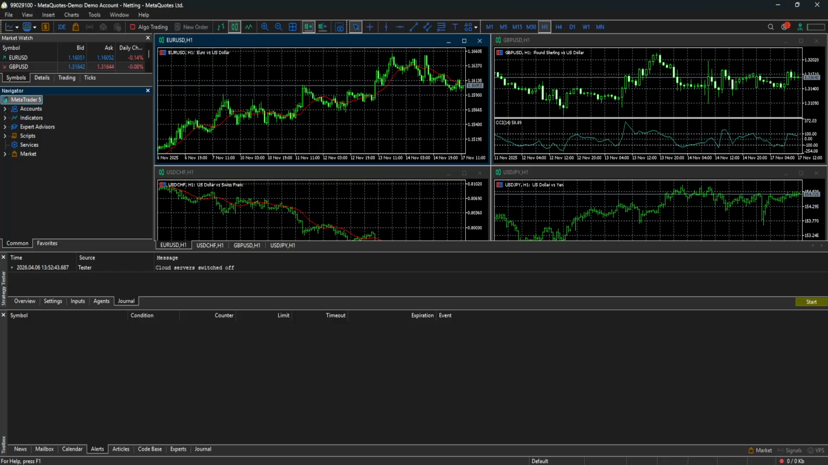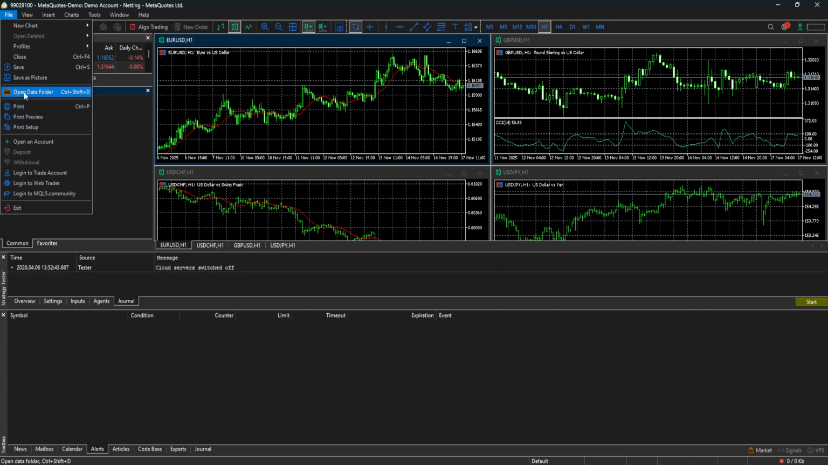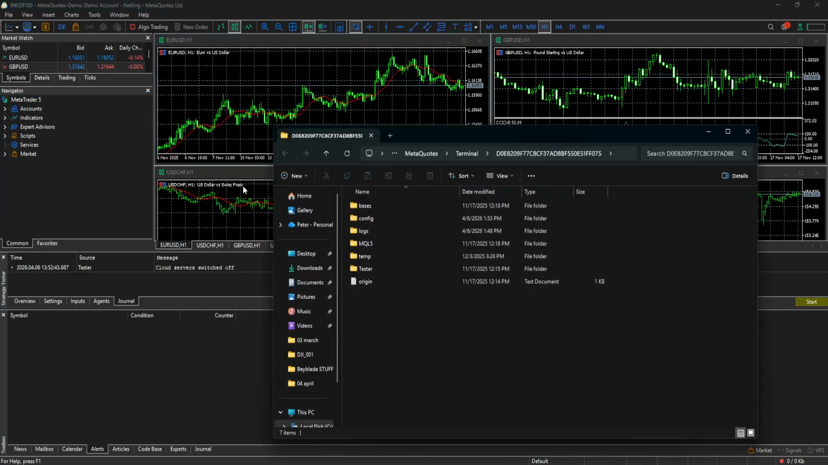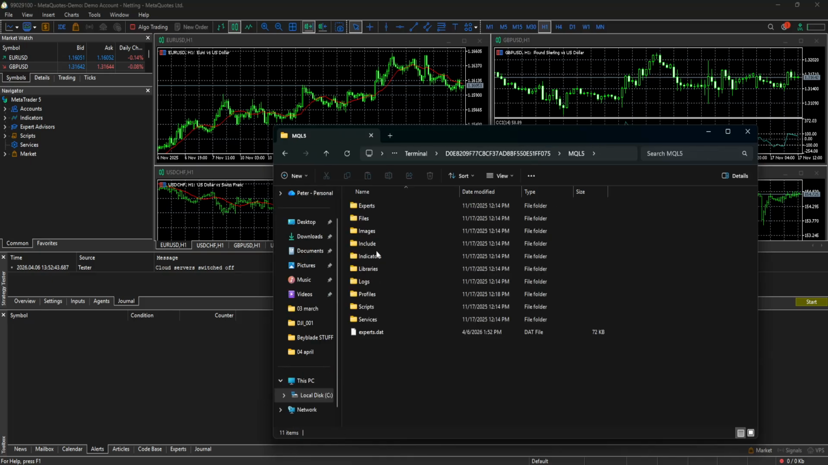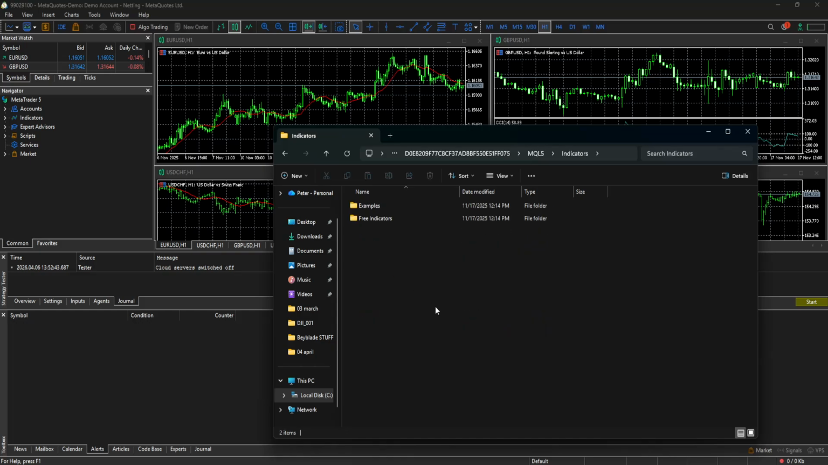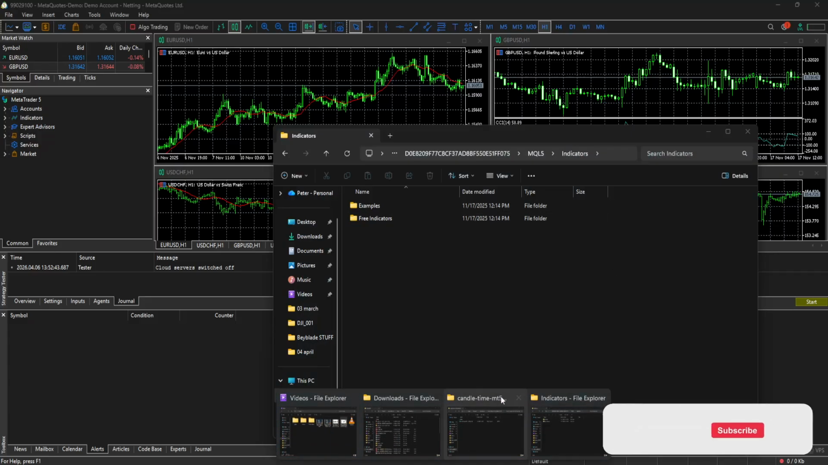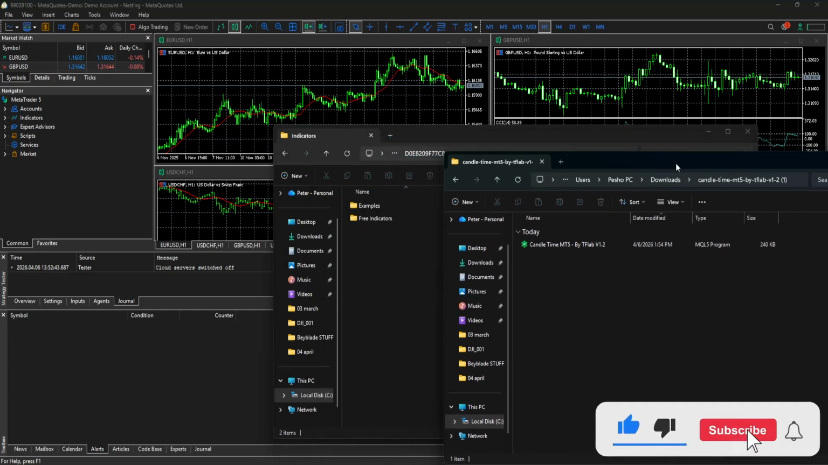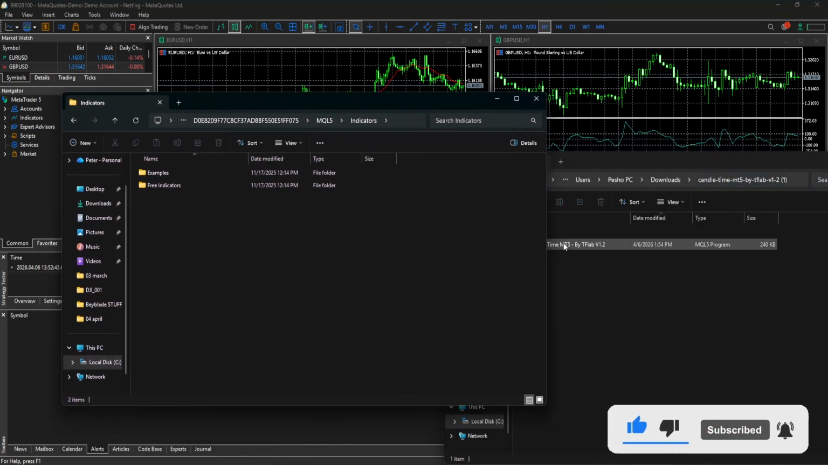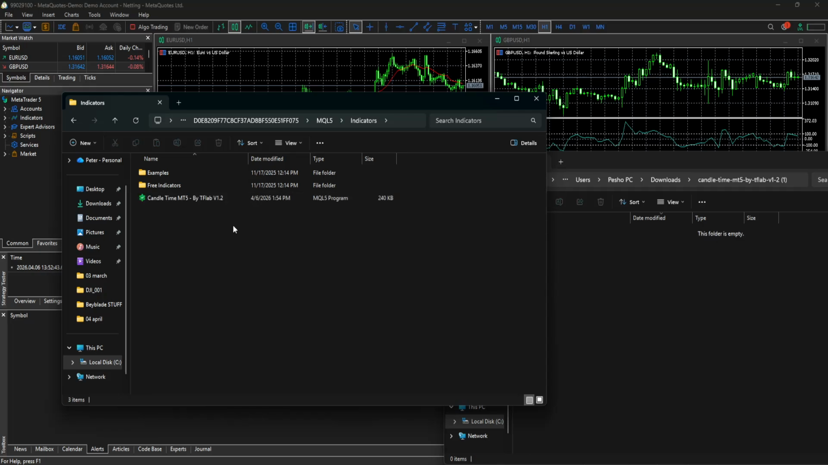Now what we need to do is to open up MetaTrader 5, click on file, then select open data folder. Now go into MQL5. Here you will go into indicators and you just want to get the candle timer. And we will just drag and drop it right here.